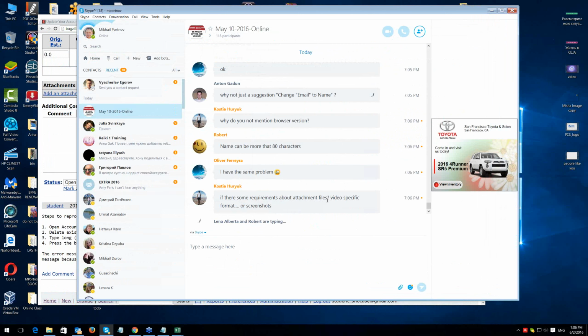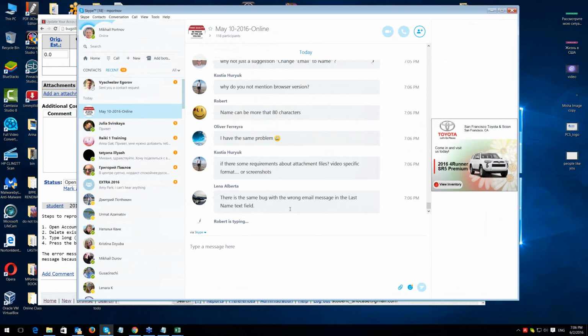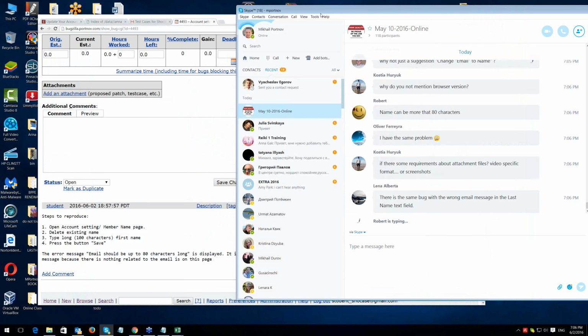Are there any requirements about attachment files, video specifically or screenshots? You know, there are no special requirements about attached files. We always know that sometimes it is better once to see than ten times to hear. So, of course, if possible. If developer opens my screenshot, especially if I already put a red border or whatever, he will understand the bug right away.